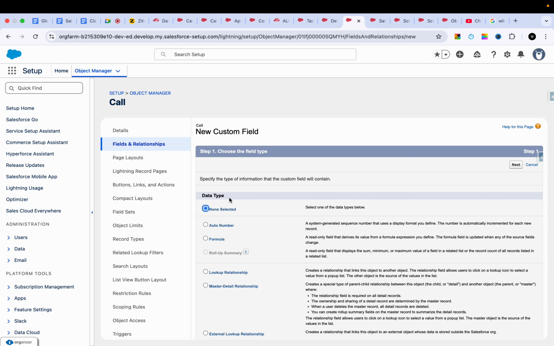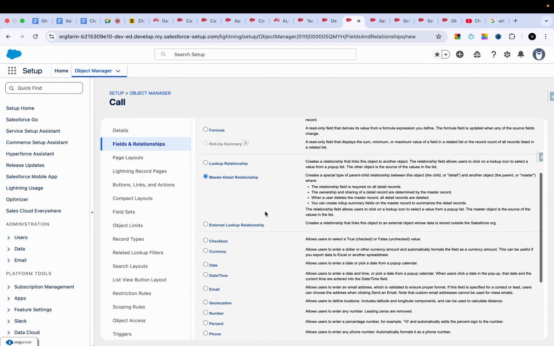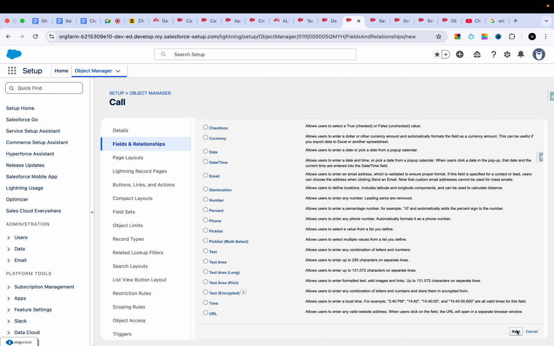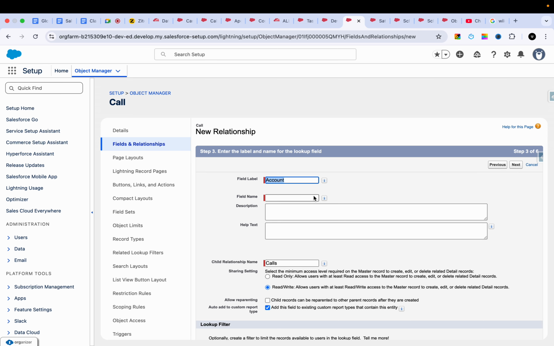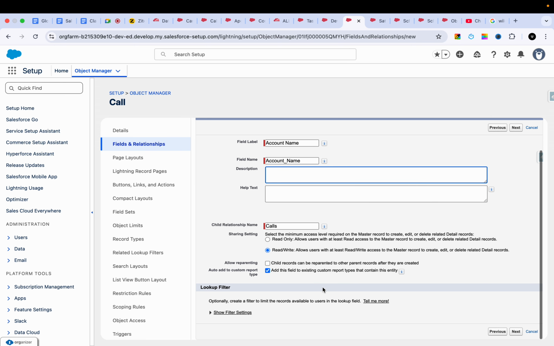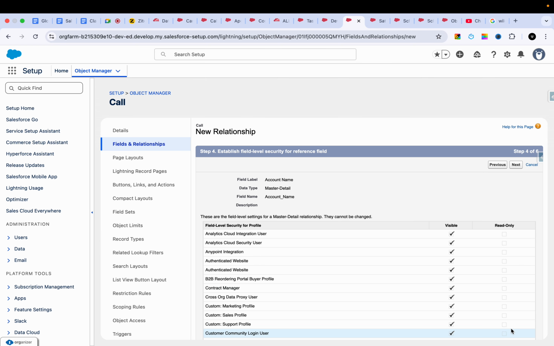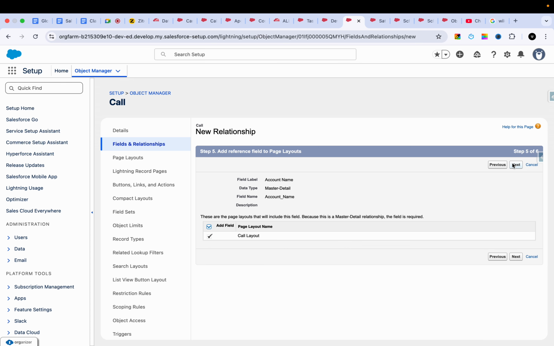I can see the data type. So it's related to account, and the name is account name. Next. I'm just repeating the steps, okay? I'm trying to create the master data relationship when you have the call records.